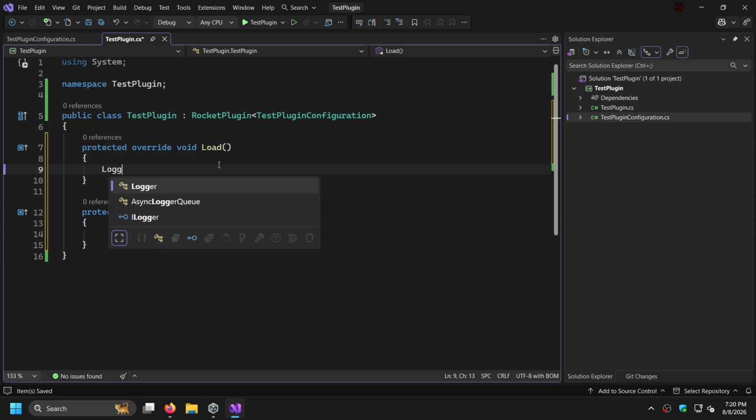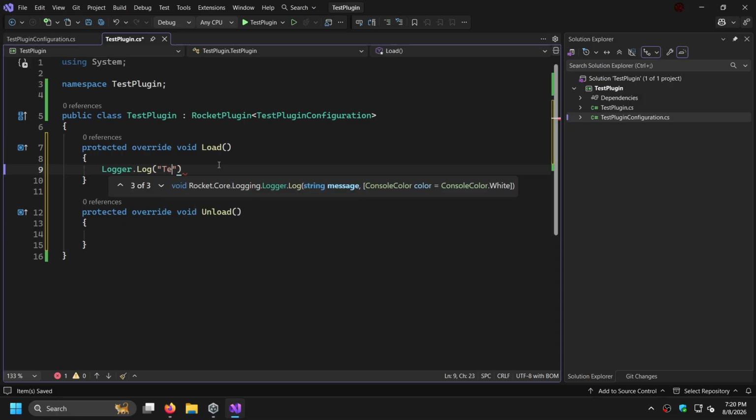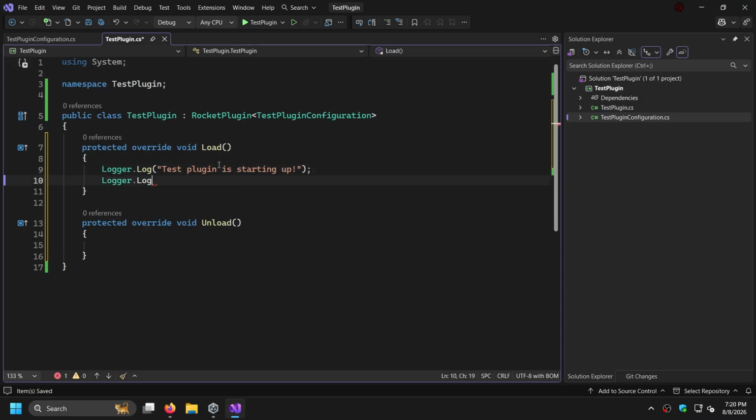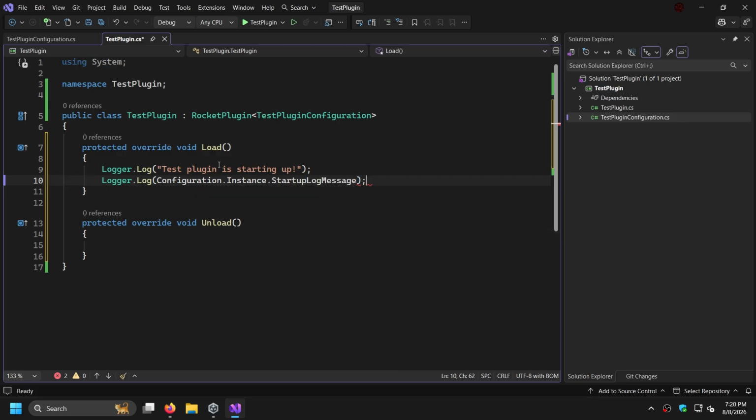So what we can do, we could say Logger.Log, TestPlugin is starting up. And then we could also say Logger.Log Configuration. So this is like this.Configuration, except you don't need this. And then you can say .Instance because it's a singleton, and then you can say StartupLogMessage. So then we're going to print that as well. And we're also going to add a little log on shutdown. TestPlugin is shutting down. So now we have a very basic rudimentary plugin.